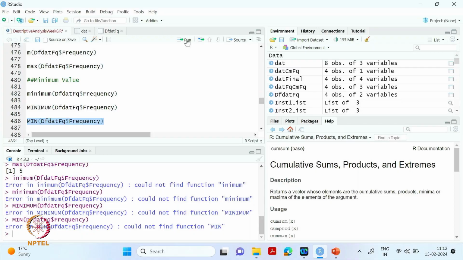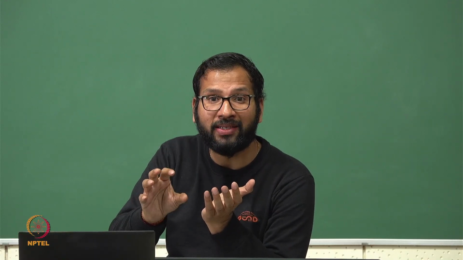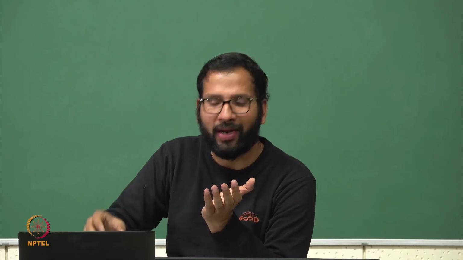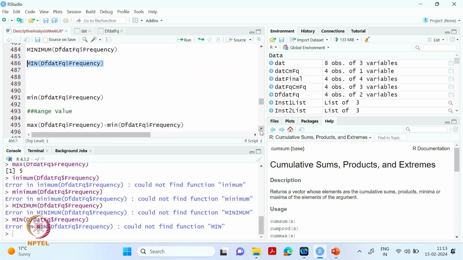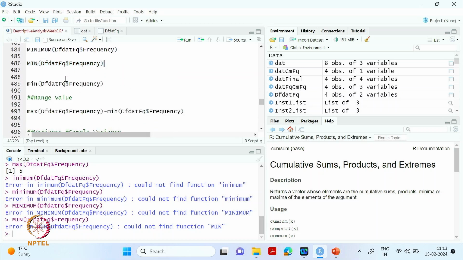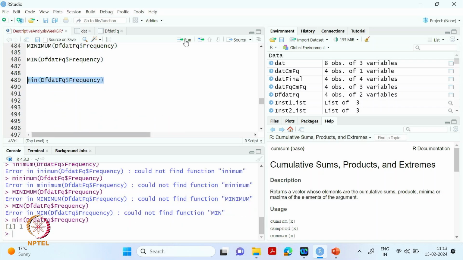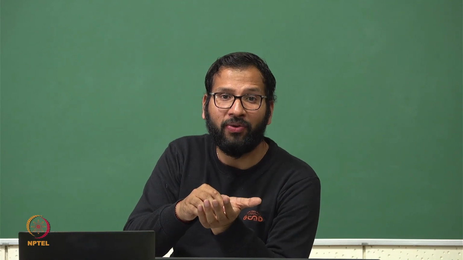a data set. So MIN in uppercase there is no function, but min in lowercase is the function which we will be using to calculate the minimum value. Let us check now how we can do that. So if I run this, I got the right value 1. That 1 is the minimum value in the data set.